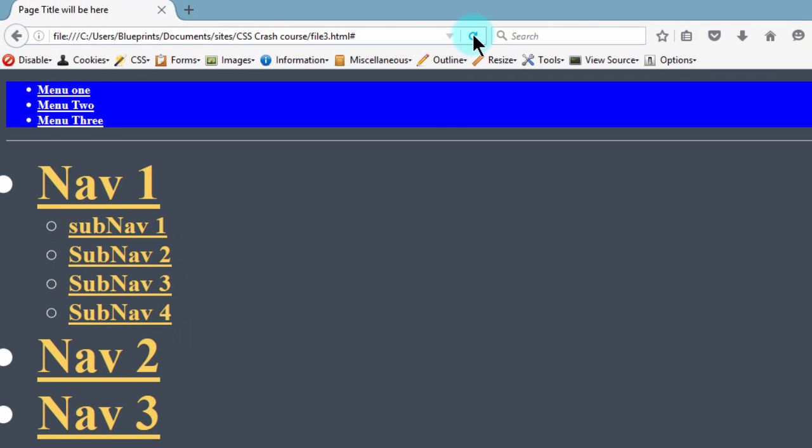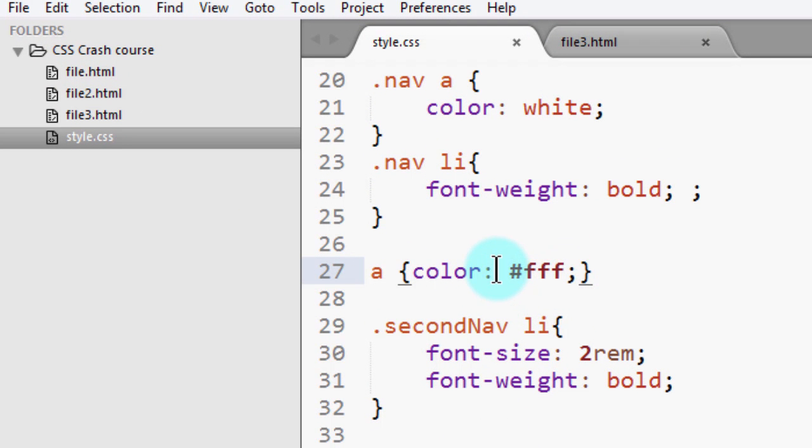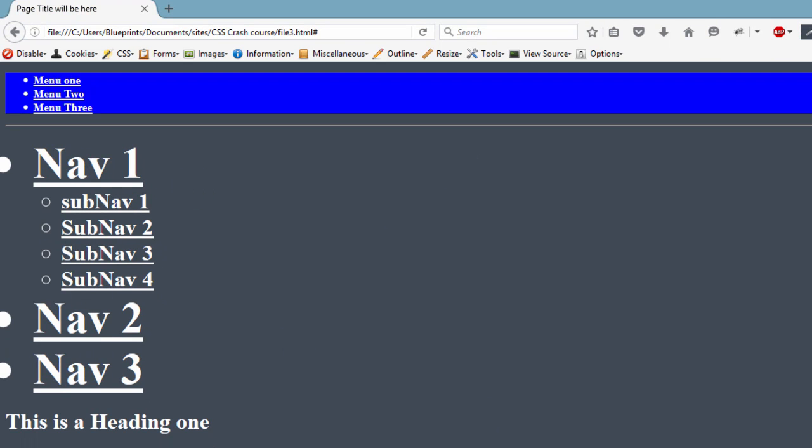So if we come back and we reload this, you'll see our navigation has changed color. So here we're using the, what's it called? We're using the hexadecimal representation. What if I want to use the keyword, which is white? It will still be the same color.